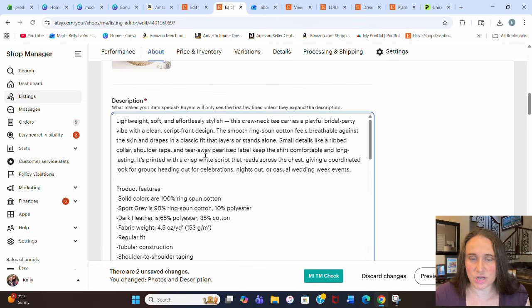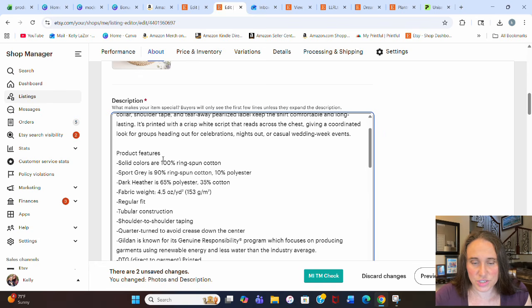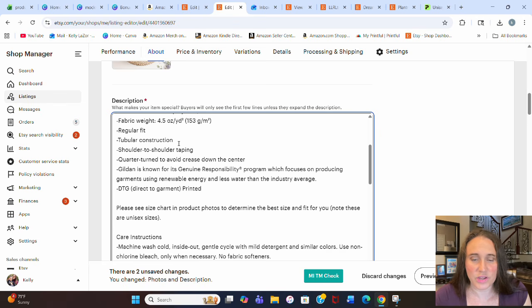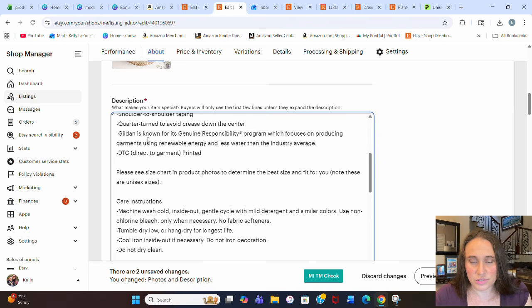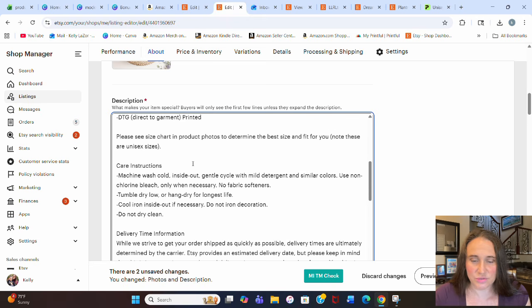And so now you can see from the top here, I've got a description that Printify came up with, and then a product features section, and it goes over that it's cotton, sports gray, dark heather, so the blend of fabric, the fabric weight, the fit, the construction, the taping, quarter turns. It talks about Gildan, known for its genuine responsibility program, which focuses on producing garments with renewable energy and less water than the industry average. That I use direct to garment printing. I say, please see size chart and photos to determine the best fit. Note these are unisex sizes.